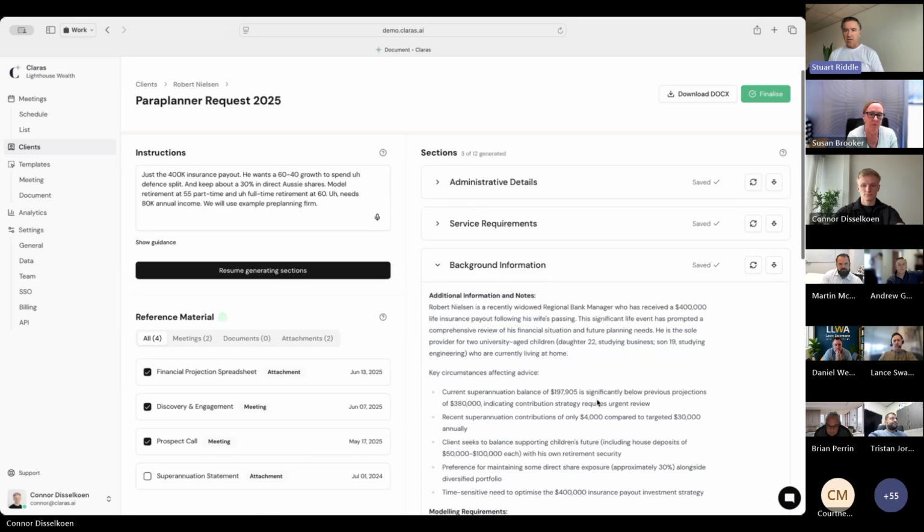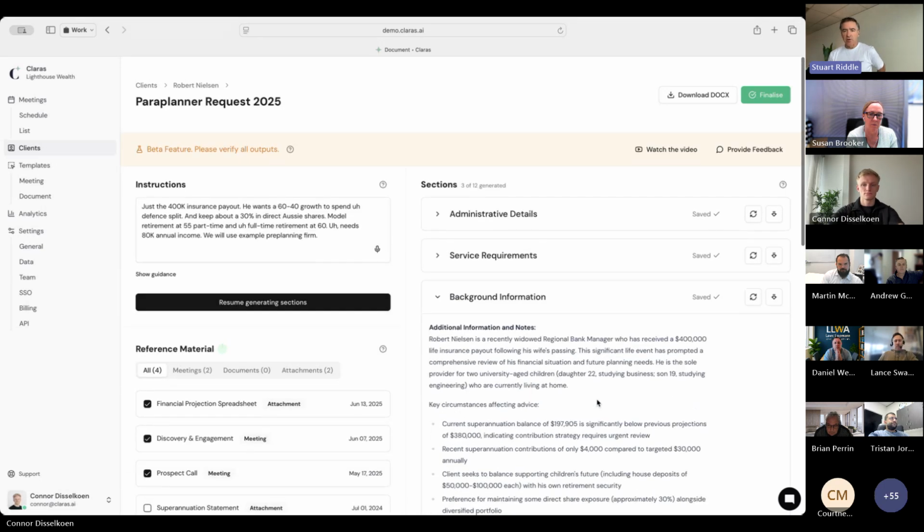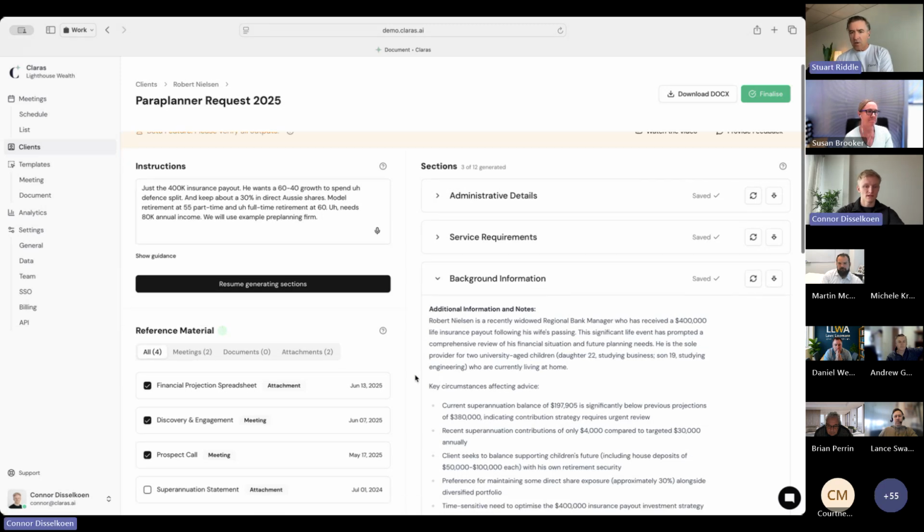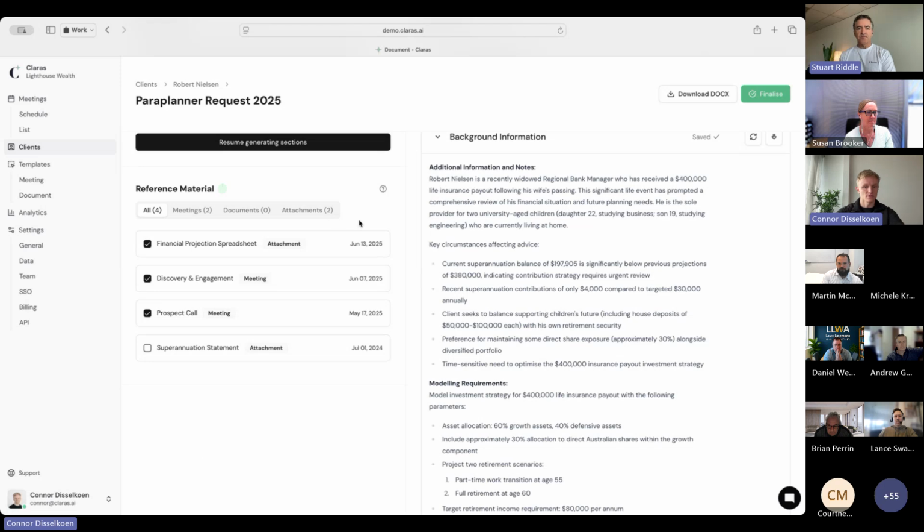Another one here, are all documents redacted of personal information the same way the file notes are? Yes. That runs through the privacy layer, and any client PII is stripped out before it gets processed by AI. Yep. As well as those attachments that I uploaded, those will be redacted as well.